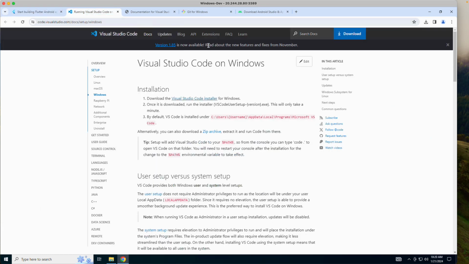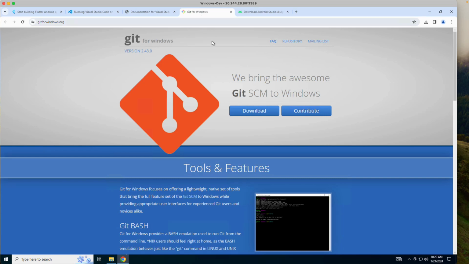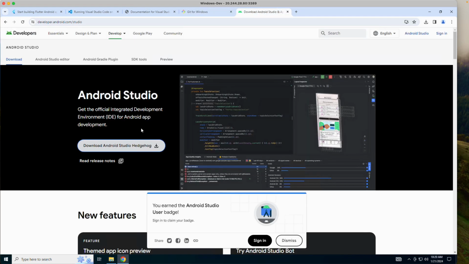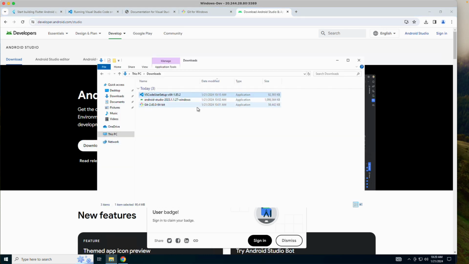So what you need to do is go to these particular links over here and download VS Code for Windows, the latest version. And next we need to install Git for Windows, right? So make sure you download and install Git. And next we need Android Studio over here, and I have downloaded all of those required files. So now you can see I have VS Code, I have Git, and also Android Studio over here. Once you have downloaded all of this software, we will configure this one by one.